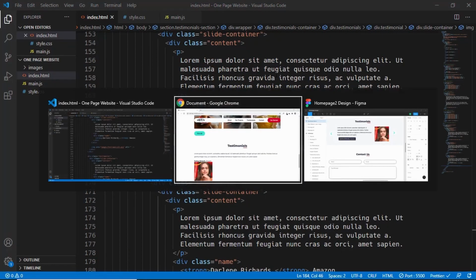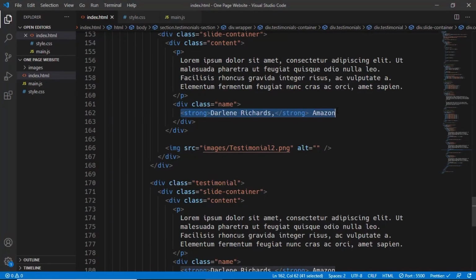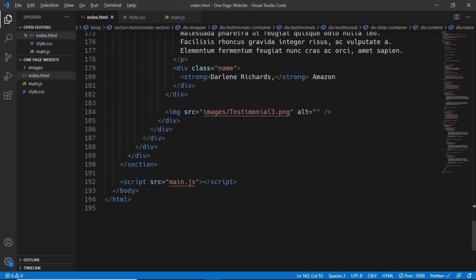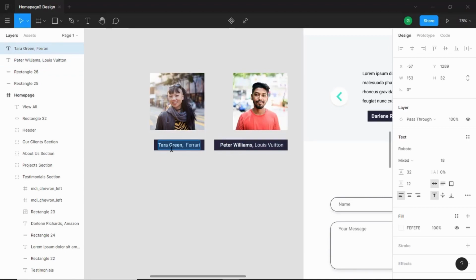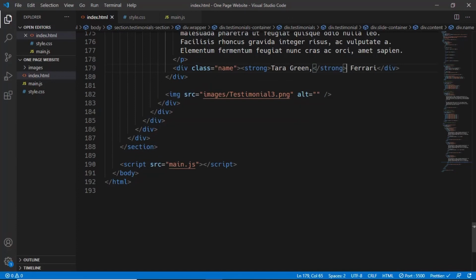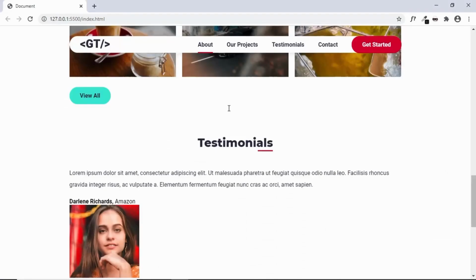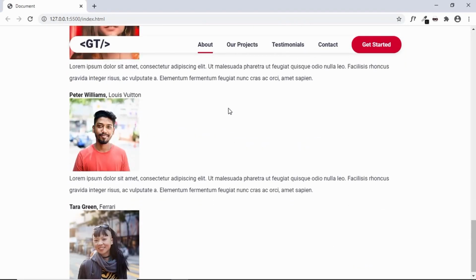Now let's copy the names from Figma. So this is the first one. Here we'll just paste the name and the company name, and for the name we will have strong tag for making it bold, and lastly we have this name right here. So we'll just copy this and paste it over here. Alright, that's it with all the 3 testimonial slides. So let's go back to our web page, and here we can see all the content.